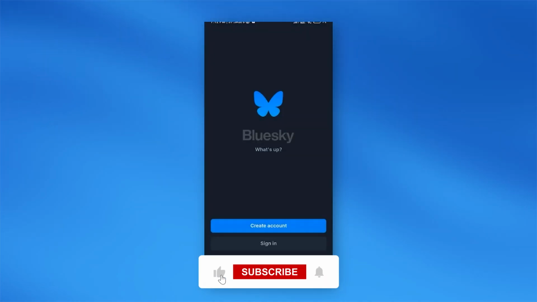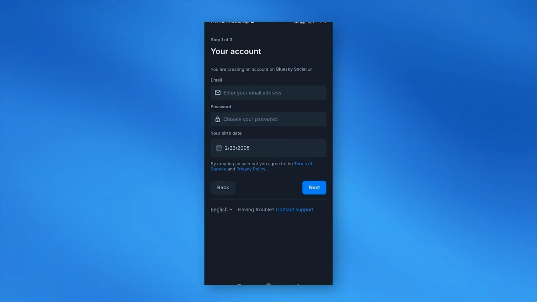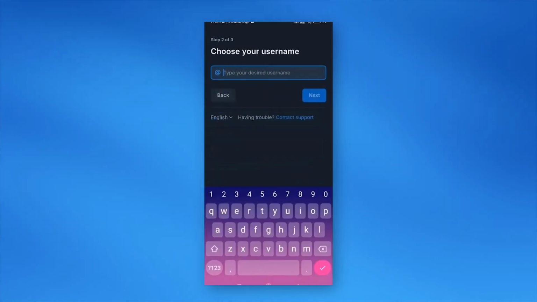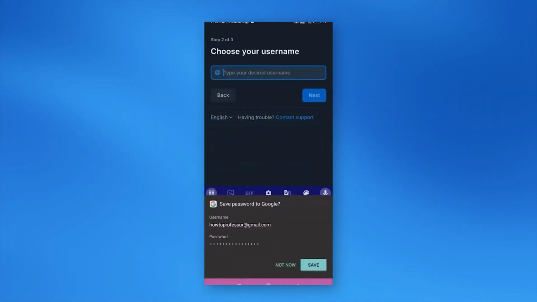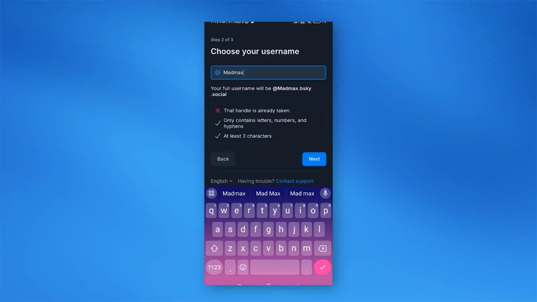Once that is done, just simply click on create account and then enter your email address, your password and your date of birth. Now after entering all the details, just simply click on next, then enter username of your desire, and after that if the username is available, just simply click on next, and if the username is not available, it will give you a warning.